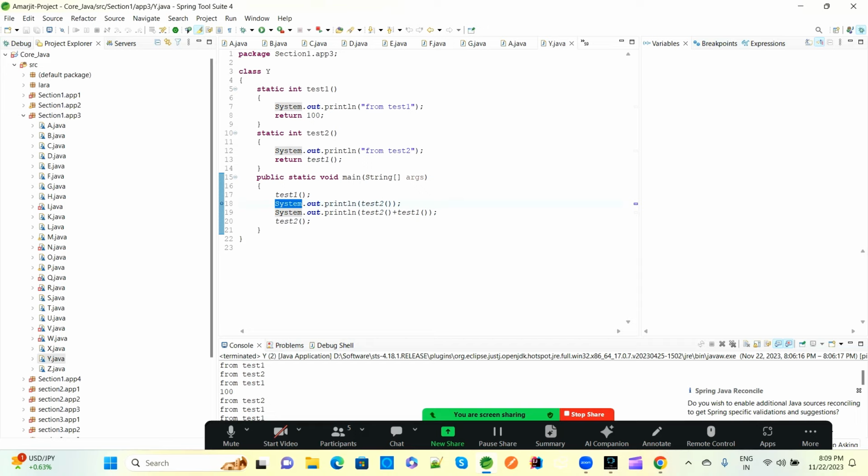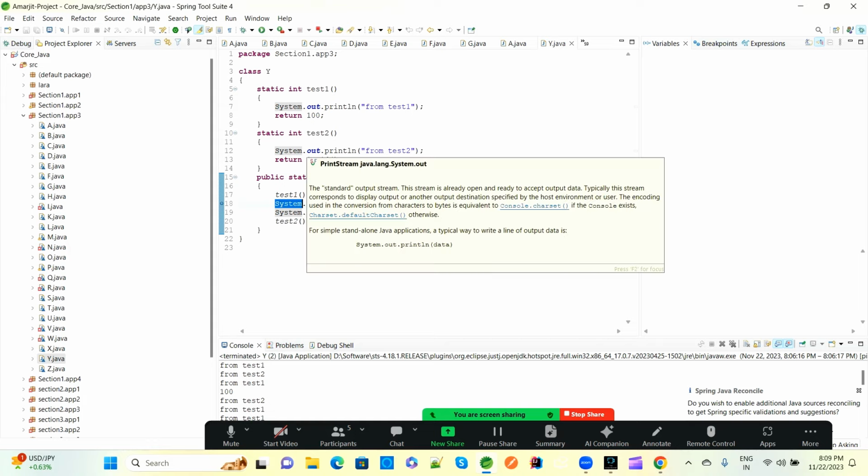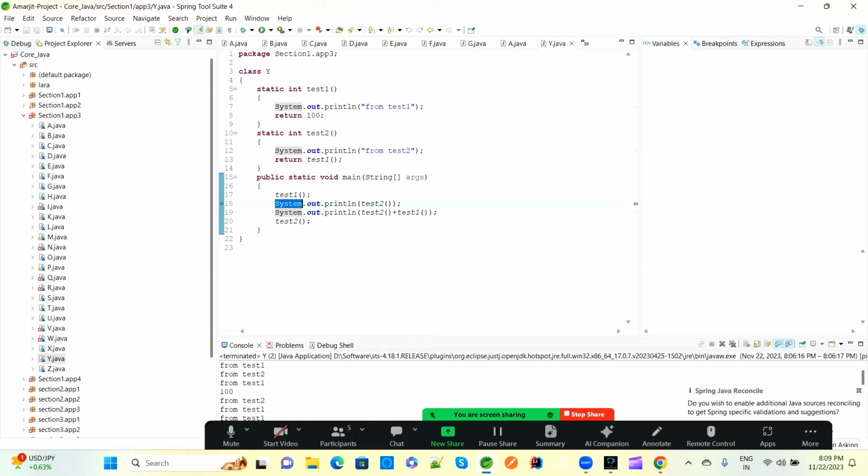Then in the same way we have a SOP here, and this SOP has test2 and test1. So for test2 the same thing, the output will come plus test1. So test2 has 100 and test1 also returns 100. So after the SOP, all the additions will come, like "from test2", "from test1", "from test1", then 200 will come.